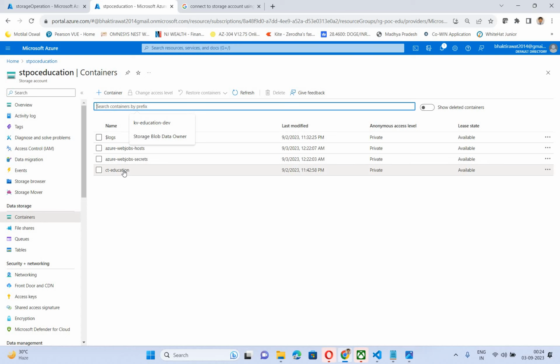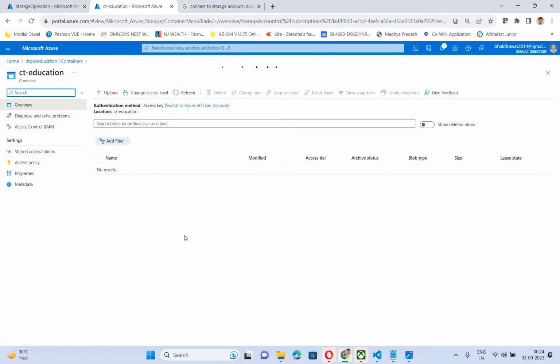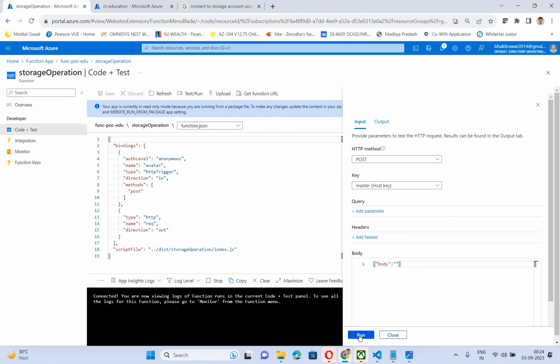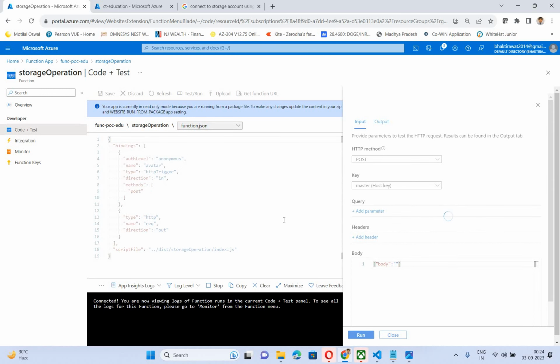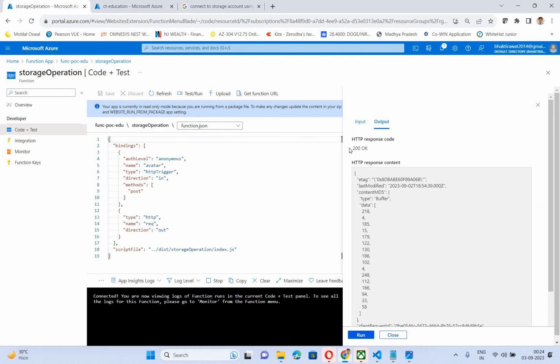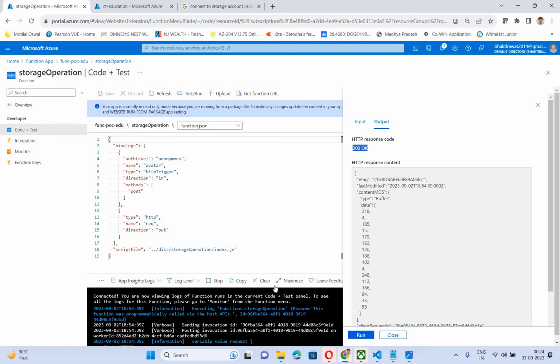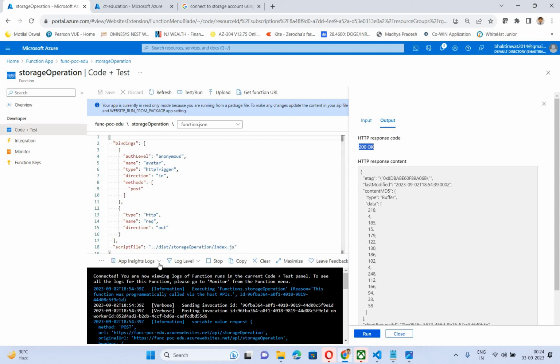This is our container, city education. All right, and here you can see there is no file. It's blank, no data inside this container. Now we can run the function app. So click here to run. Okay, yes, it is running now, and it returns 200, so it is successfully executed. Here if you want, you can see these logs also. Here you can also select the log level: information, warning or error.